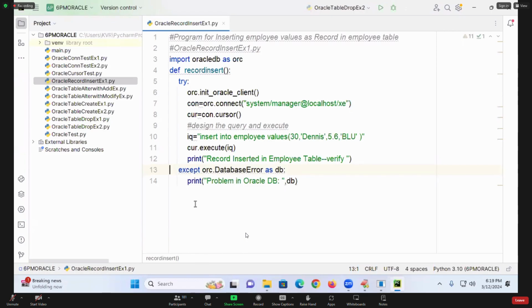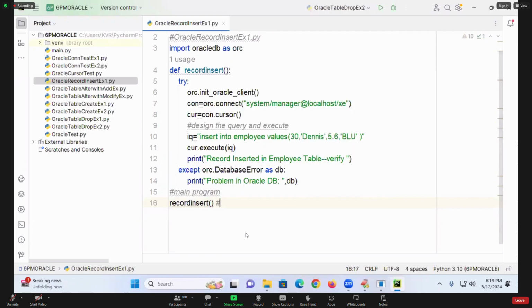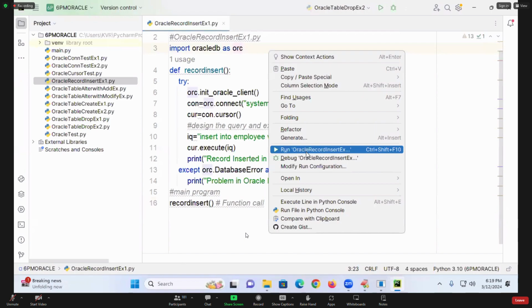Now try to run. And I'll go for what? Function call. Main program, I'll write it. There I'm writing record insert of. It's a function call. You already know that. Function call this is. Try to run this. See, students.